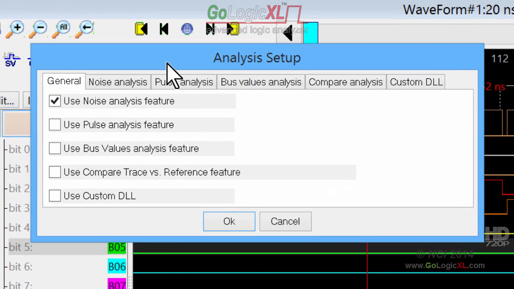In this video, I'm going to cover all of the setup options that are specific to each analysis type. So the first thing I want to do is check off all of these options so that they're all enabled. And if I were to run an analysis right now, all 5 of these would run.